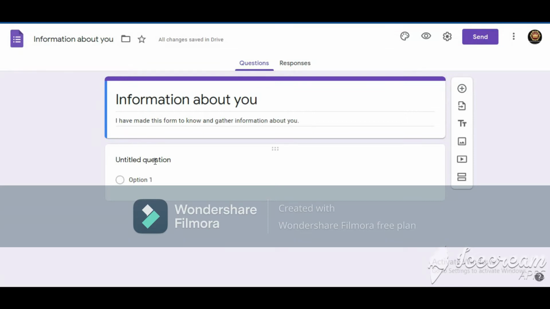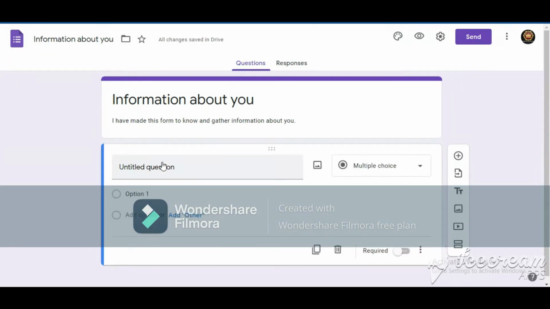a question and answer. So when you click this box, you can see all of these options like untitled question, options, multiple choice, all of these. Over here we are going to write a question. So first I'm going to name the question as what is your name? What is your name? Then I will go to the answers. So I have written the question as what is your name?